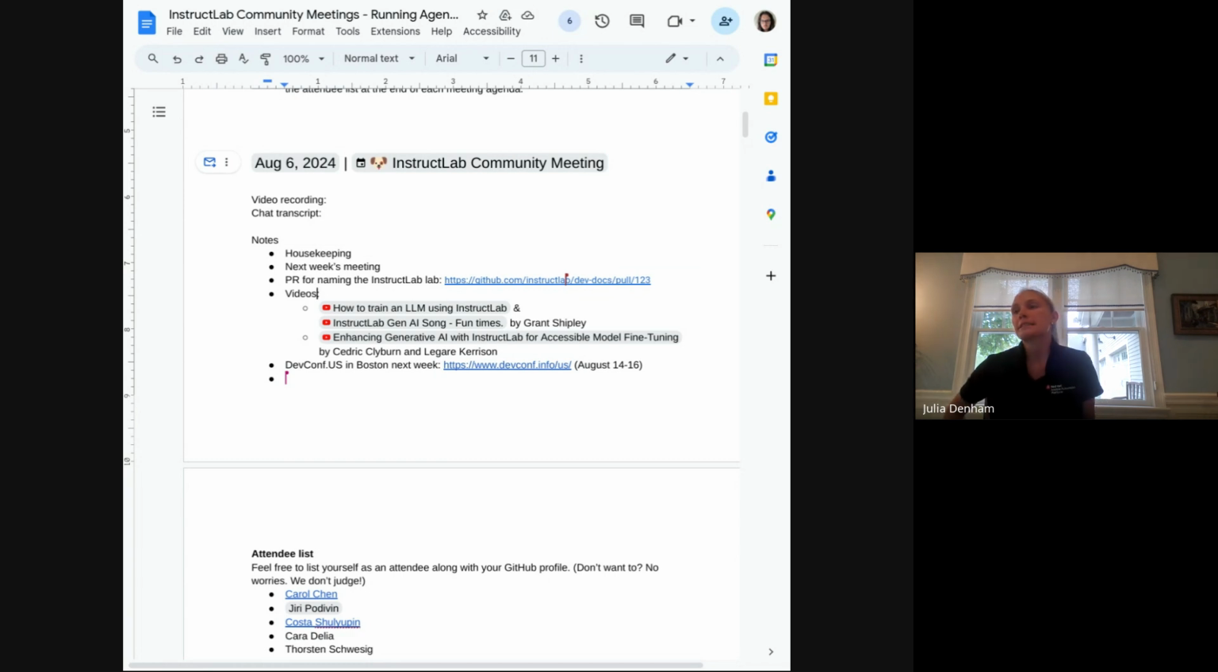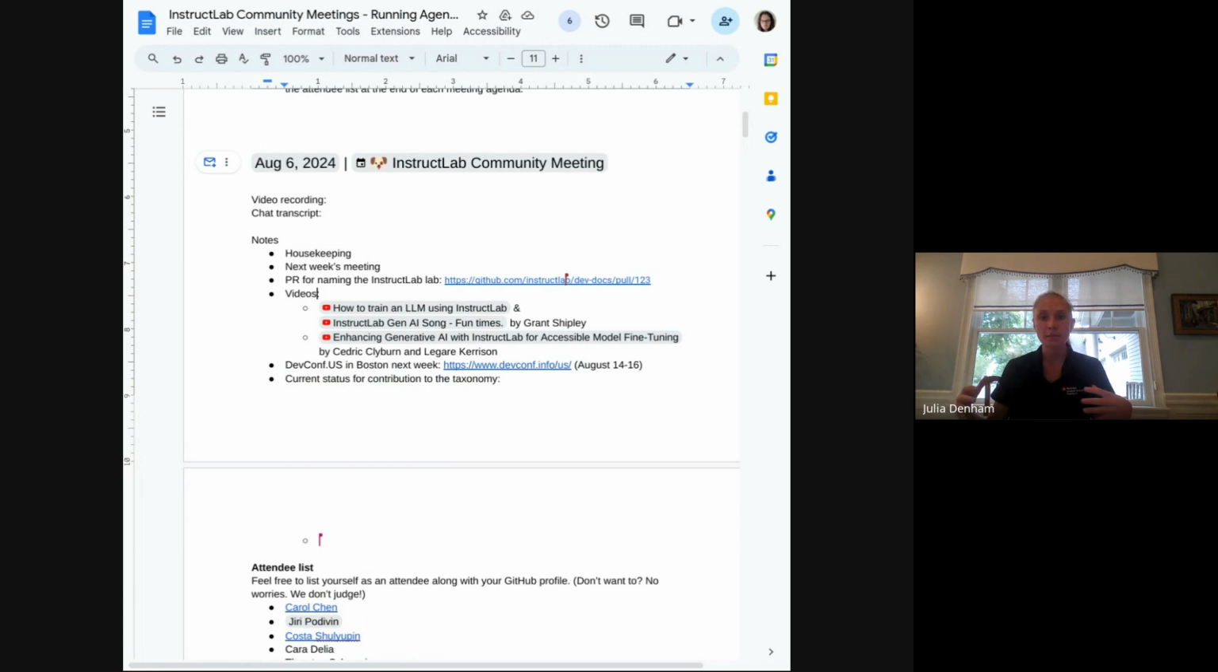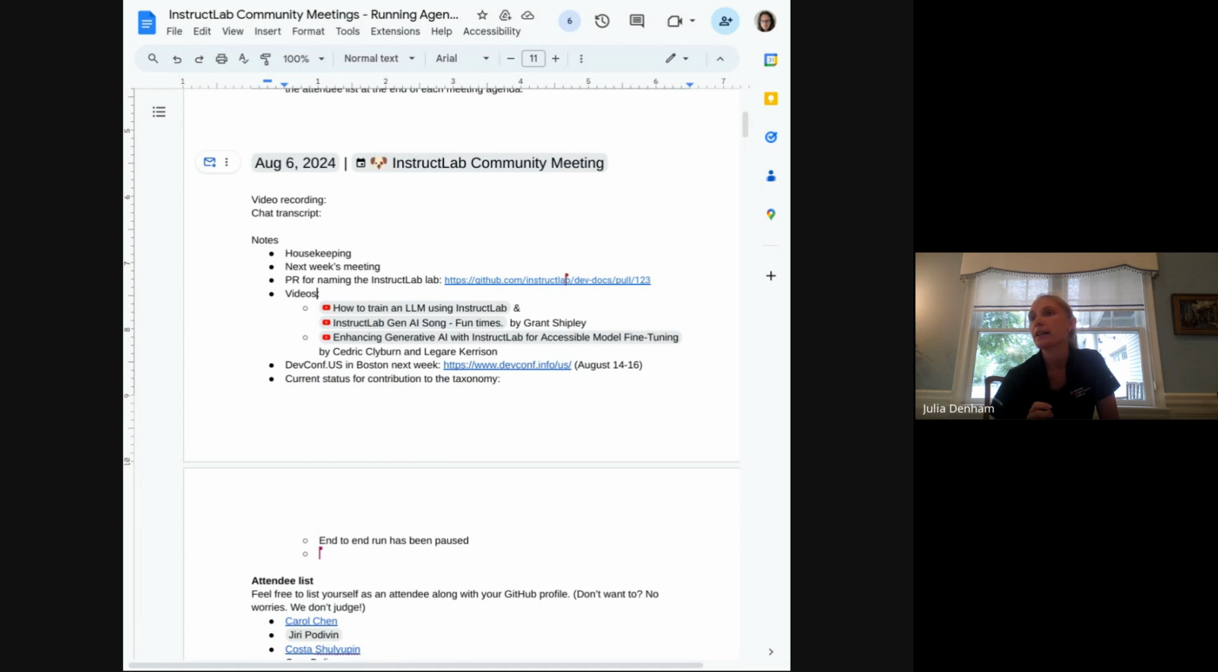So let's see. The reason for the PRs not moving is due to the end-to-end runs, which take the PRs, move them through the whole process, and then get them into the model. That has currently been paused. My understanding was that we have been leaving comments on open PRs, making sure people are aware of this, but I will double check that with the team today.